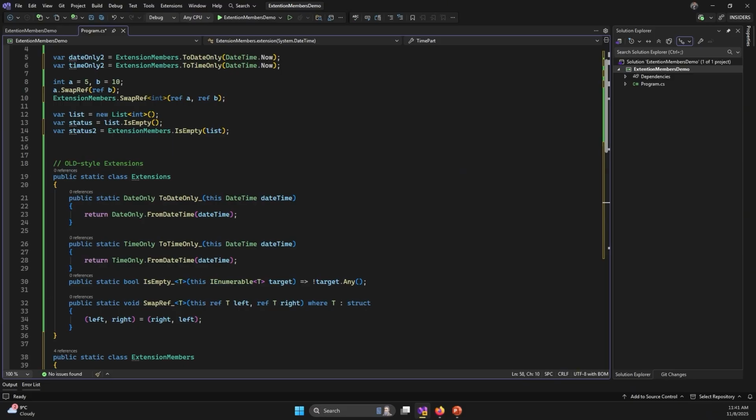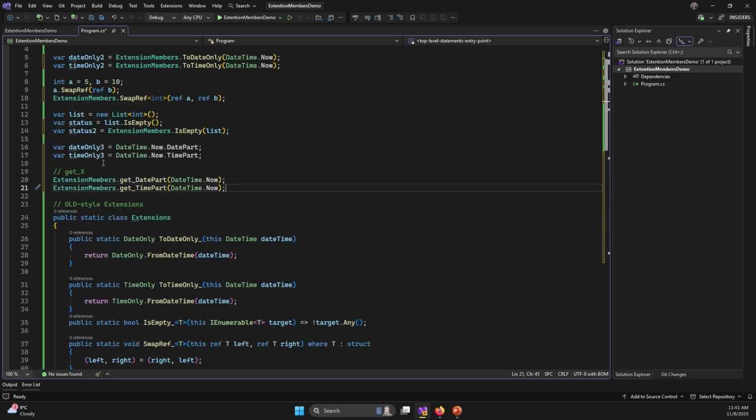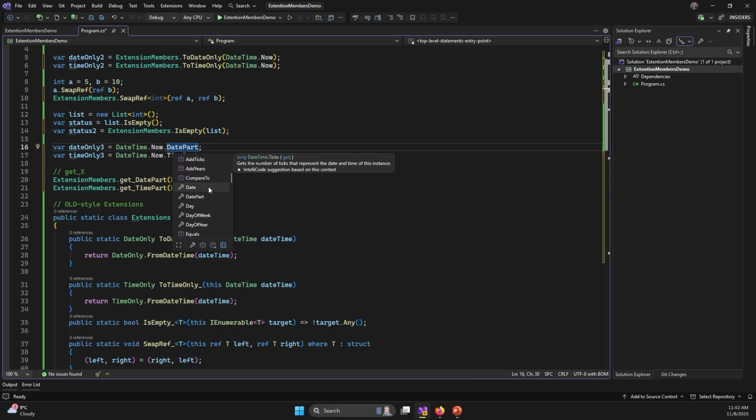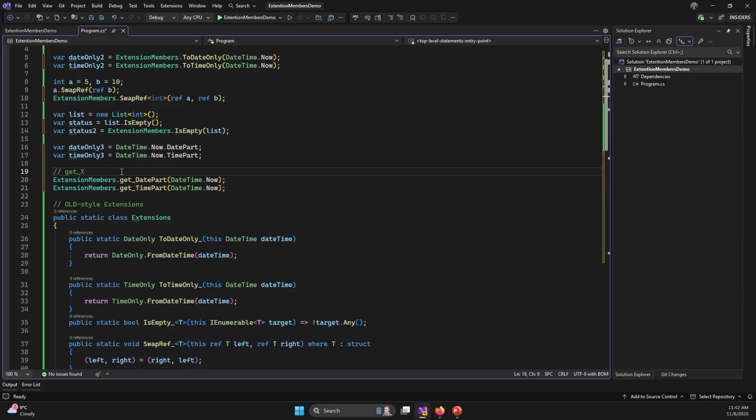Maybe you ask yourself how we can use it. It is something like this: DateTime.Now and DatePart. Just like the other things, Date, Day, DayOfWeek, now we have DatePart and TimePart in here. It's good to mention, for a direct call, we have a kind of new syntax. You need your static class to start, but then for properties, you need to call them with this syntax: lowercase get, underscore, and the name of your property.